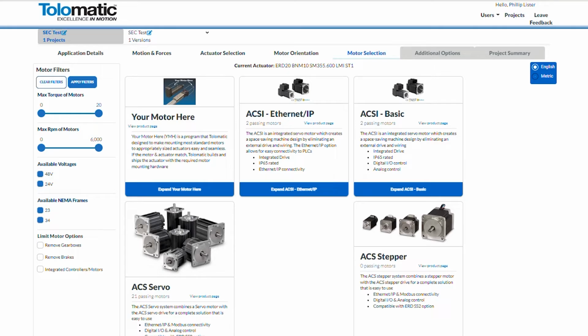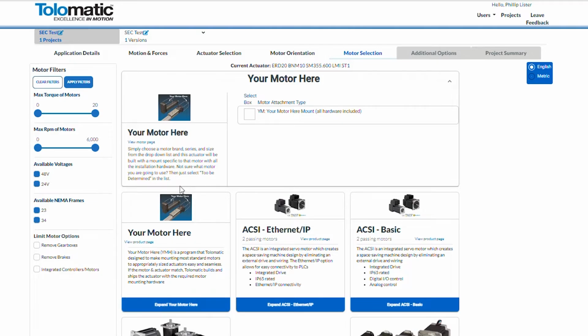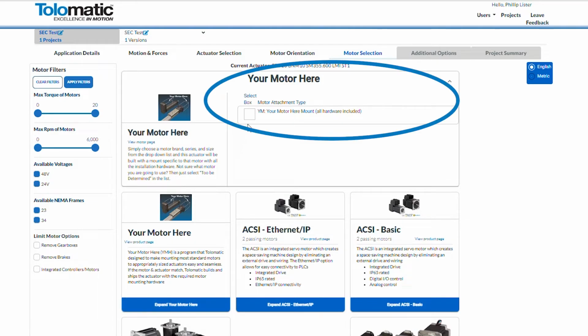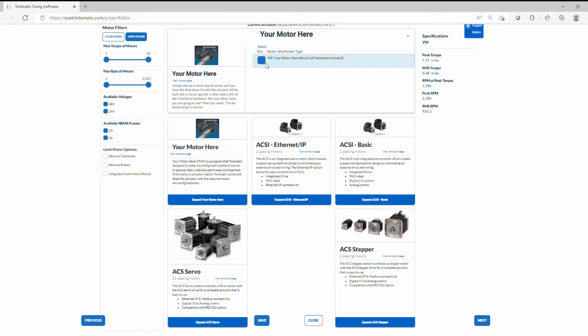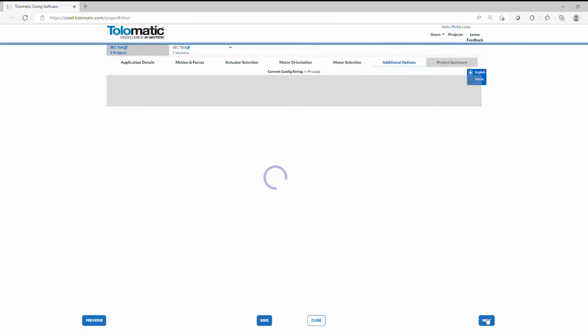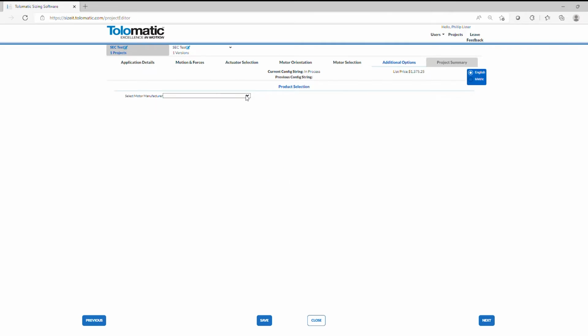So look, you have the option here using the Tolomatic ACS solutions, servo and stepper drive solutions, or you can do your motor here. I like using your motor here when I can, just because we have both JVL and Kollmorgen in our arsenal here at Scott Equipment. And what I want to do now is I've selected your motor for your motor here. I'm going to click next, and it should give me some options about what is available to me in the Tolomatic database for all these actuators.